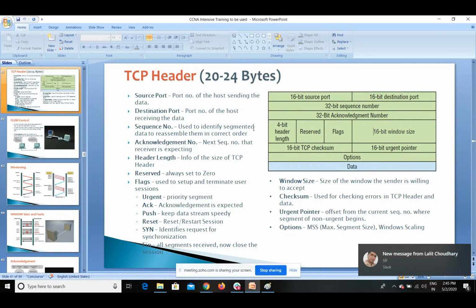This is the TCP header. TCP header size is 20 to 24 bytes. In the TCP header we have source port, destination port, sequence number, acknowledgement number, header length, reserved, flag, window size, checksum, urgent pointer, option and data.